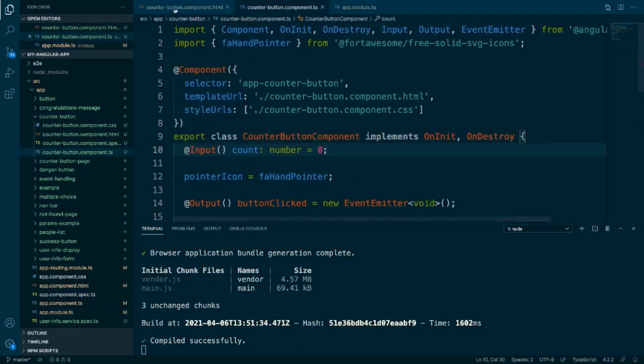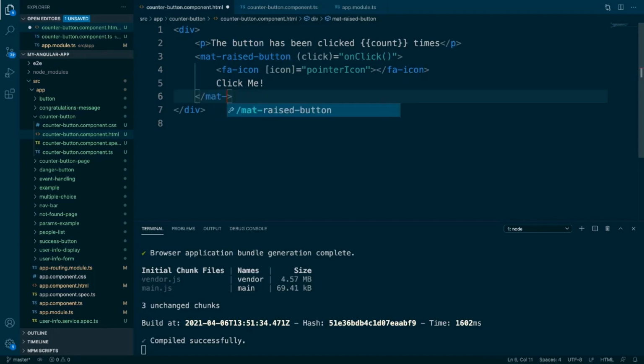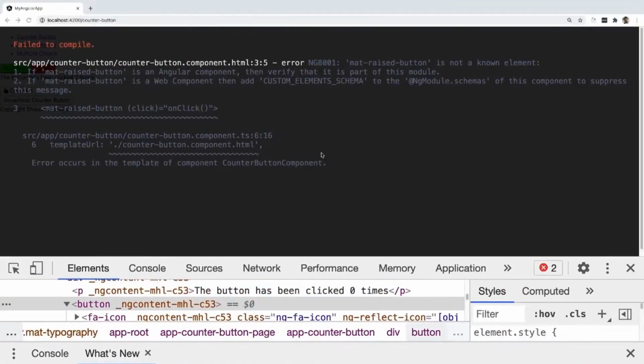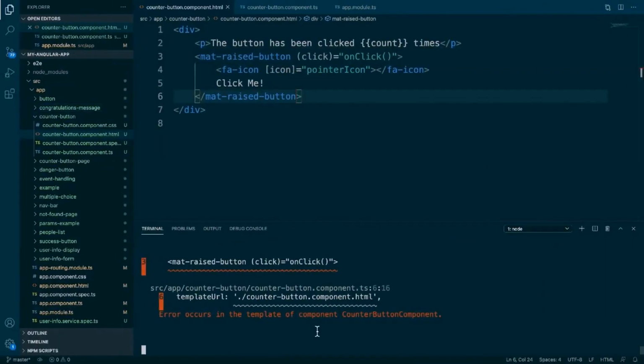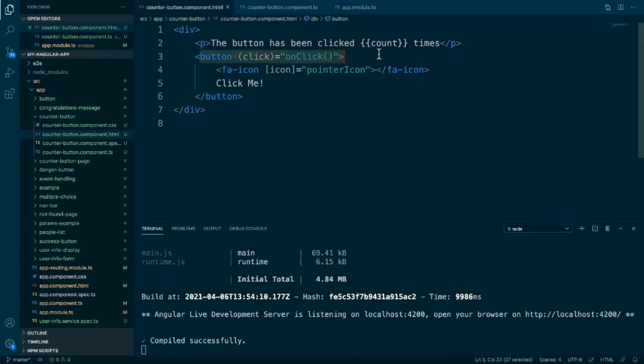Okay, so what that's going to look like, if we go back to our counter button component here in the HTML, is instead of just having a button here, we're going to say mat-raised-button and change the closing tag to that as well. And it looks like we have to actually restart our app to get that to work. And then in order to use that button component here, all we have to do is add this little thing to our button that says mat-raised-button.